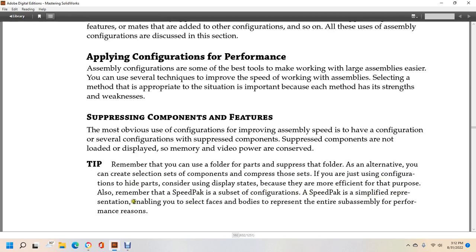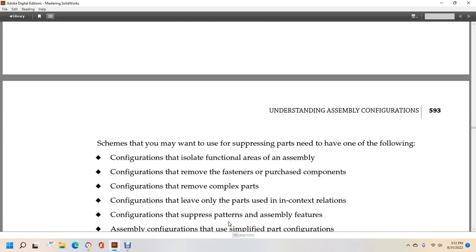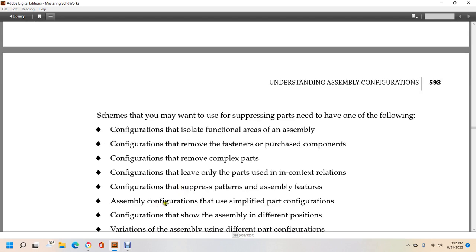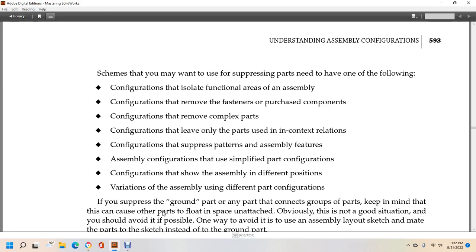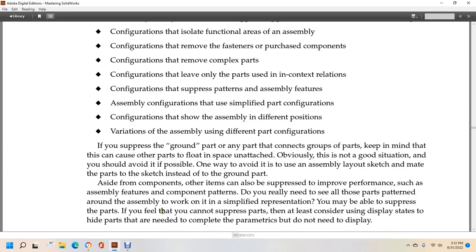Speed pack is a simplified representation enabling you to select faces to represent an entire subassembly for performance reasons. Schemes that you may want to use for suppressing parts include one of the following. Configuration to isolate functional areas of the assembly function. Remove the fasteners and purchased components. Configuration to remove the complex parts, leaving only the parts in context relation. Configure the suppressed patterns and assembly features. Assembly configuration with simplified configurations shows the assembly in different position variations, assembly with different parts configuration.